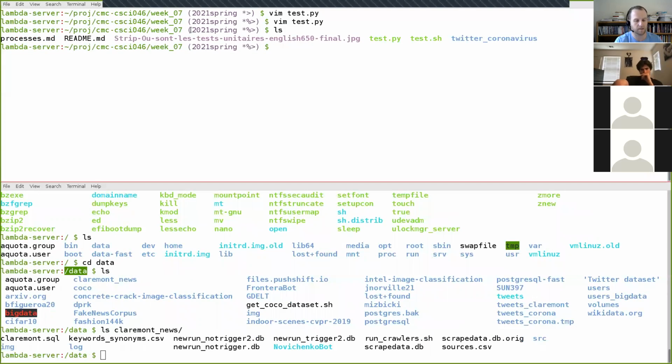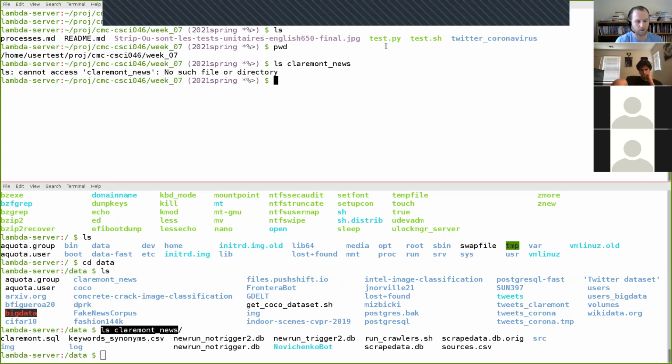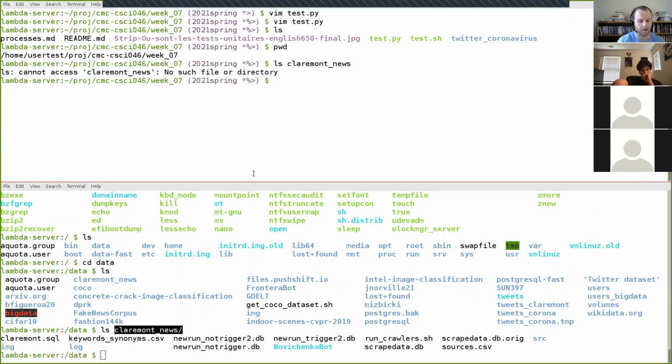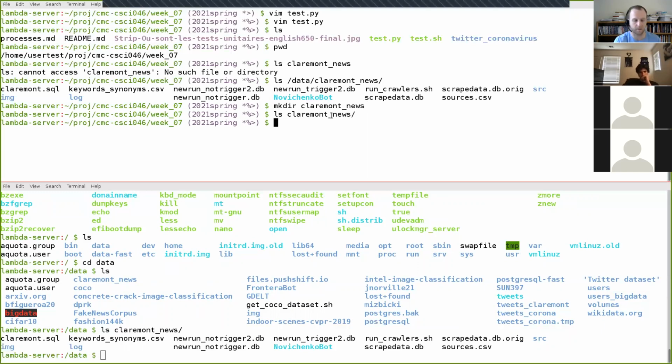And up here, ls, pwd, notice that I'm in a different folder right now. And so if I run ls Claremont News, we're going to get an error message saying no such file or directory. If I wanted to access this Claremont News down here, I could still do ls /data/Claremont News, and that would let me access the folder in the other location. The reason for having this distinction between the absolute and the relative paths is because now I can make my own Claremont News folder up here, and I can now do ls Claremont News. I just created it, so it's empty.